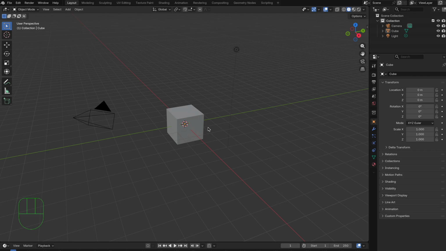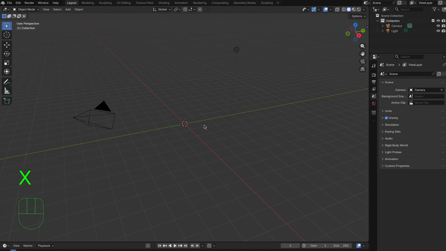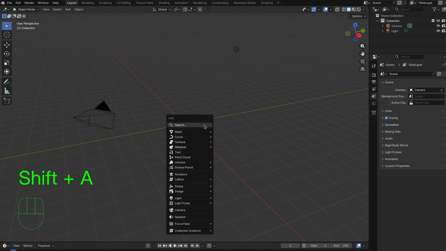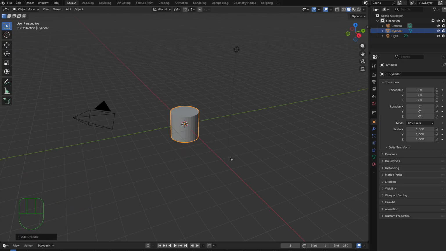Okay, so we're going to delete the default cube by hitting X and delete, and we're going to make a new object that's going to be just the cylinder.